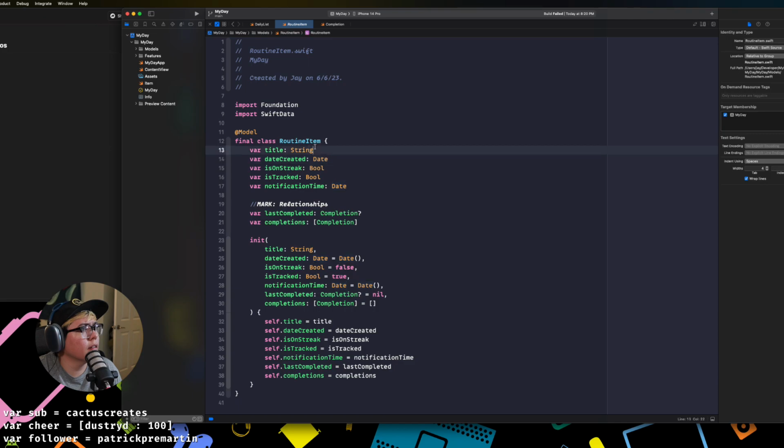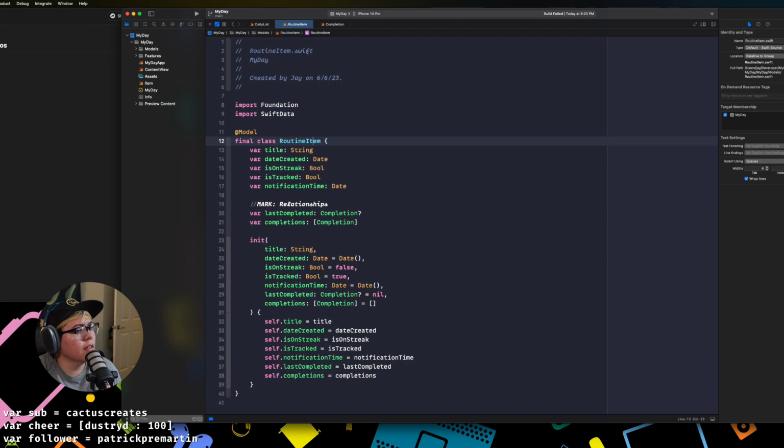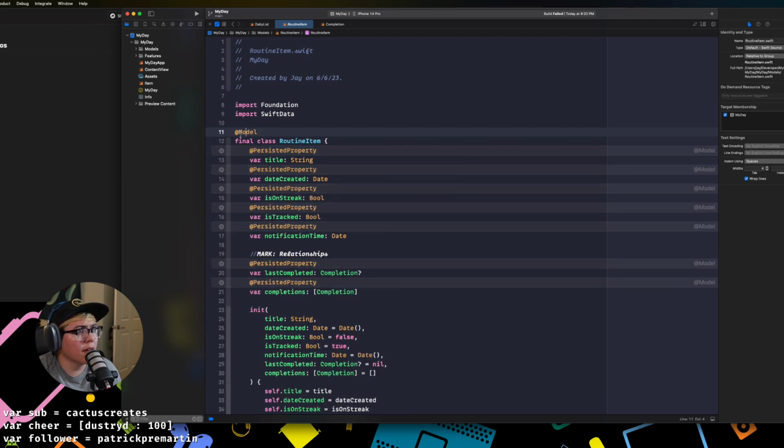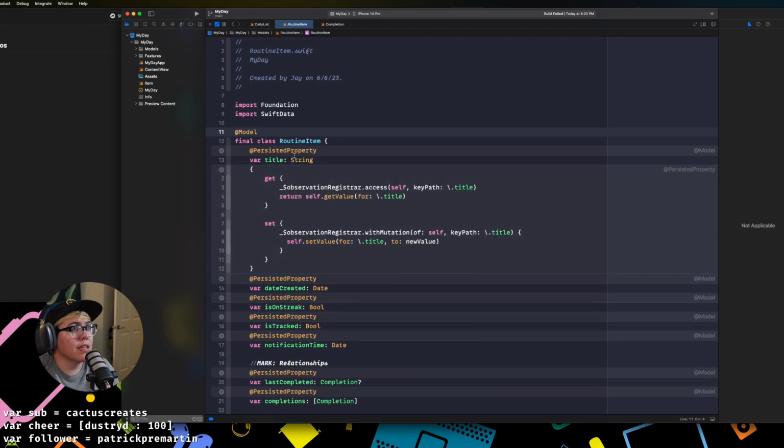Oh, but it's not working. Probably because I was highlighting it. So click on it, go to Editor. No, it's not. Ah, okay, you have to click on the actual macro, not the other thing. Oh, interesting. So it gave basically all these other macros or property wrappers, I'm guessing. So if we expand that macro, okay, so it is another macro.